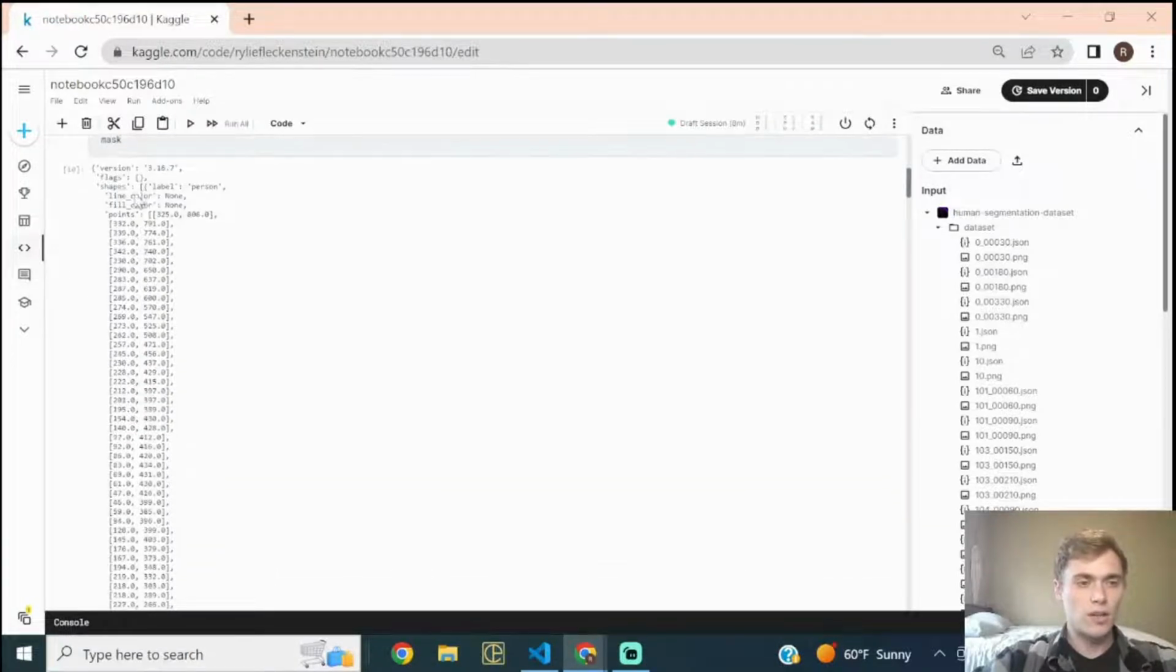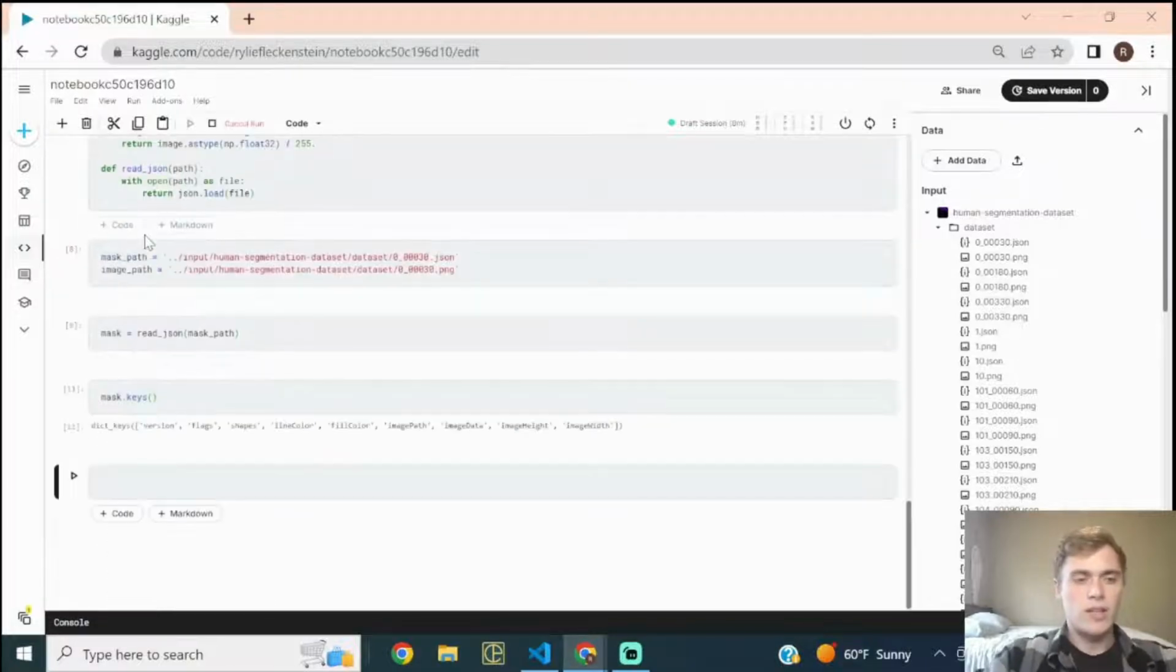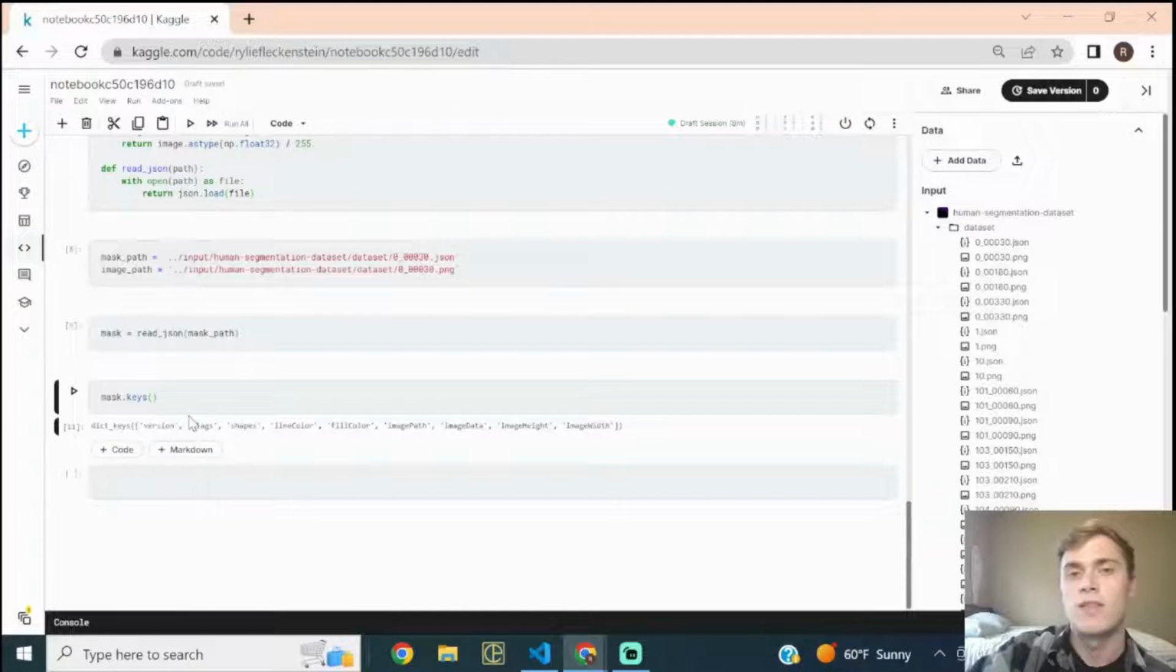Okay, so you can look here, right? Maybe a good way to start is just to print out the keys. So we have version, flags, shapes, line color, fill color, image path, image data, image height, image width. These are just the attributes in this file. If you want to access any of these attributes, you just access them like a Python dictionary, because that's really what it is.